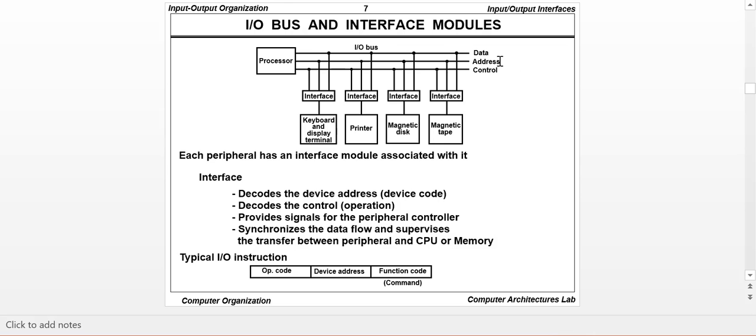When I say data, here in the diagram they have shown only a single line, but it is not a single line. It is a bus on its own, which means data is not a single line. It is a group of wires. That one single group is called the data bus.